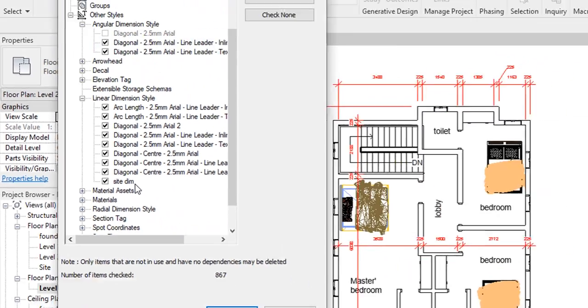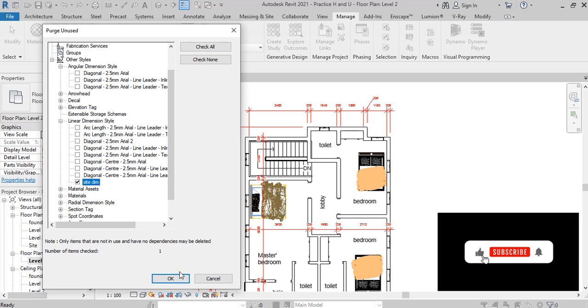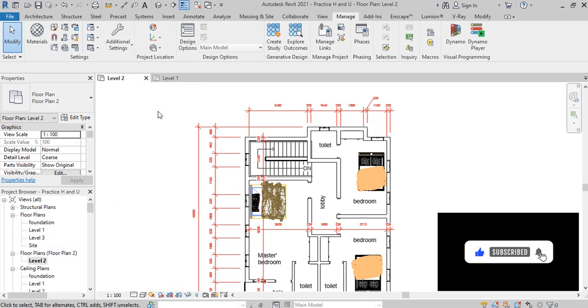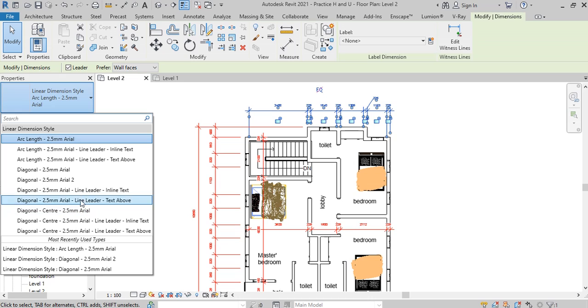Say, for example, I want to delete this right now. All I have to do right now is to, first of all, check none of those and uncheck others. Because if you leave everything there checked, you're going to be deleting everything. So then I check only the one I want to delete. Here you can see, note, only items that are not in use and have no dependencies may be deleted. Number of items checked is 1, so I say OK, you've deleted that. Now if I select this and go back to look for it, you're going to see it's no longer there. So that's how to delete items, not just for annotations but for other families as well.